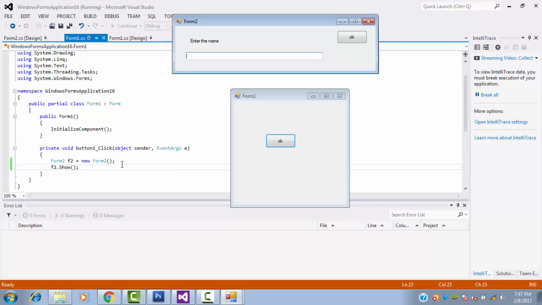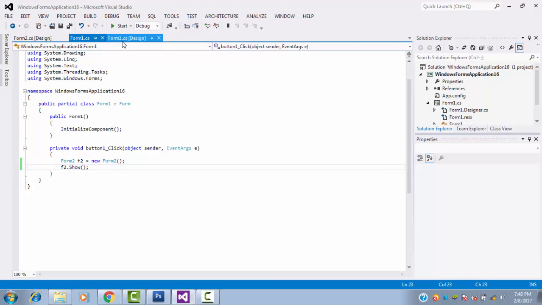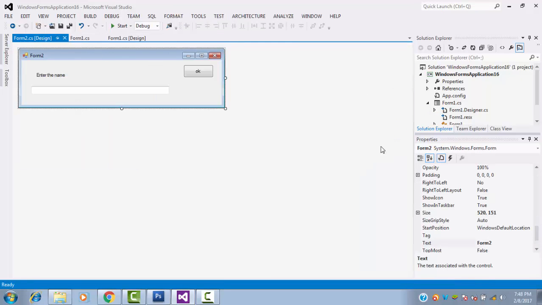When you call another form you must create the object. If you do not create the object and call the second form, it won't work. You must create the object with the new keyword. Let me show in our upcoming tutorials how to call the second form. Now f2.Show means I'm going to show the second form.